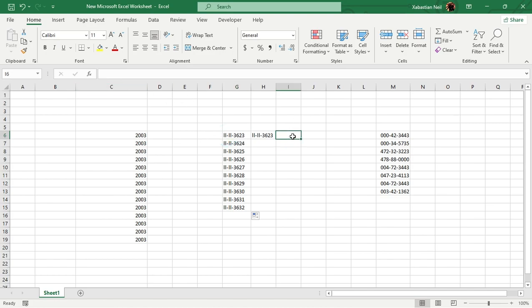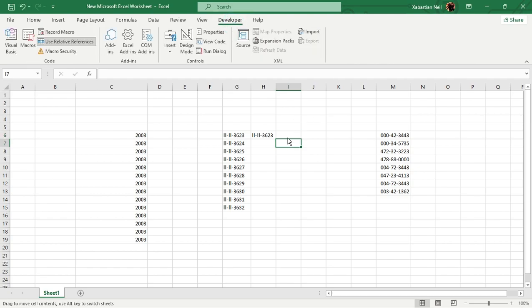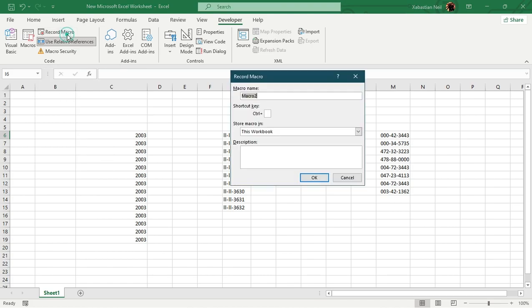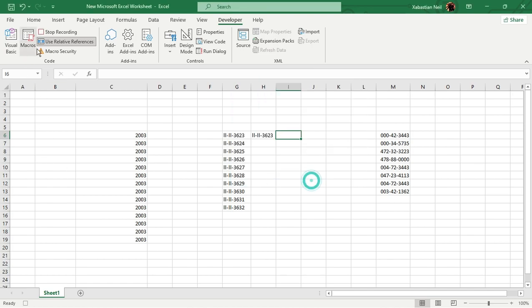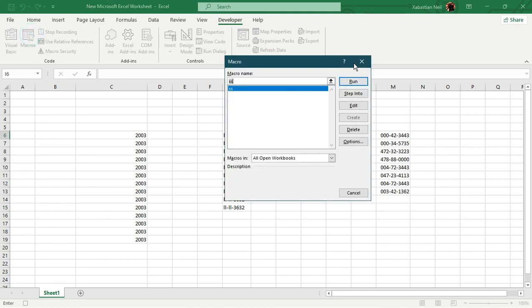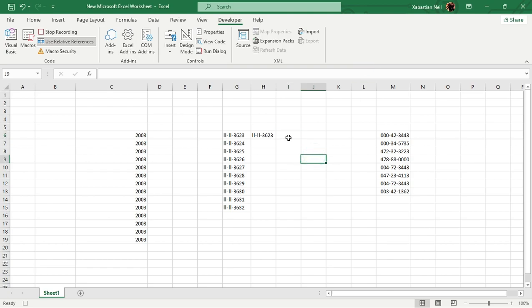Now I'm gonna select here and go to Developer, then use relative reference and record your macro. So, recording your macro. Control plus H, and I'm gonna delete the first one. That is it. Now I'm gonna type in the data, which is an example of one of them.